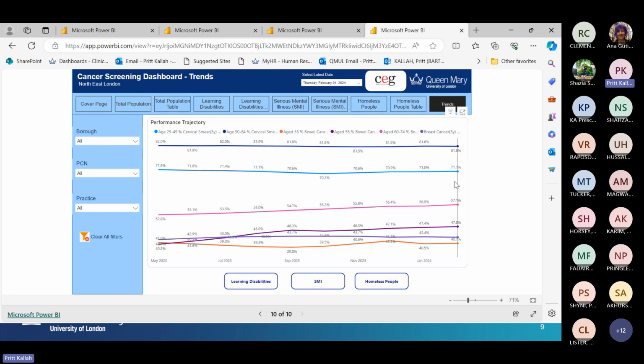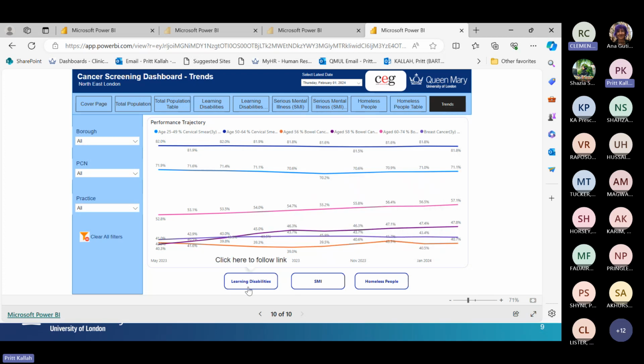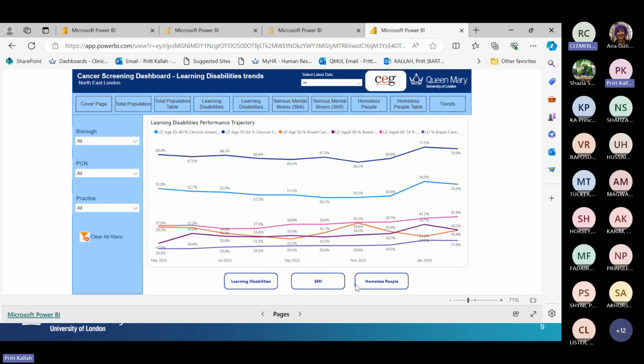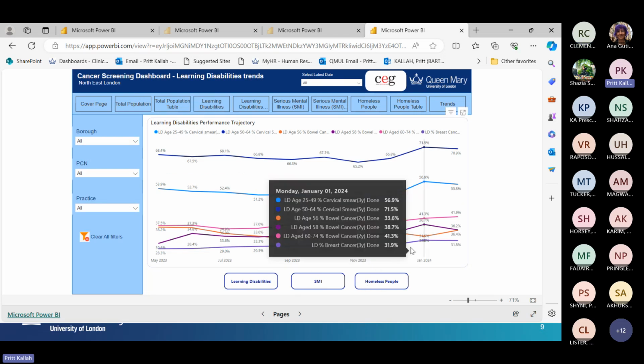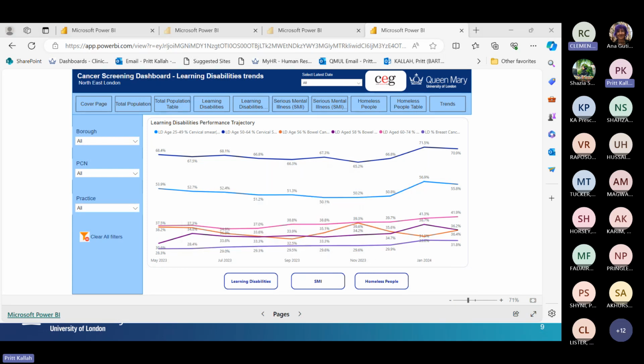And it's quite nice because if you hover over the graph, you can get a quick overview of the KPIs, the month, and the percentages as well. And within this as well, we also have the graphs for the learning disabilities, and the SMI and homeless people. And that's all from me. So I'm going to pass it back over to Pritt for any questions.